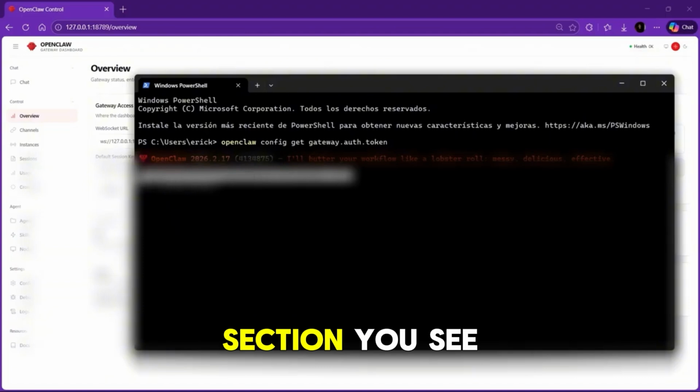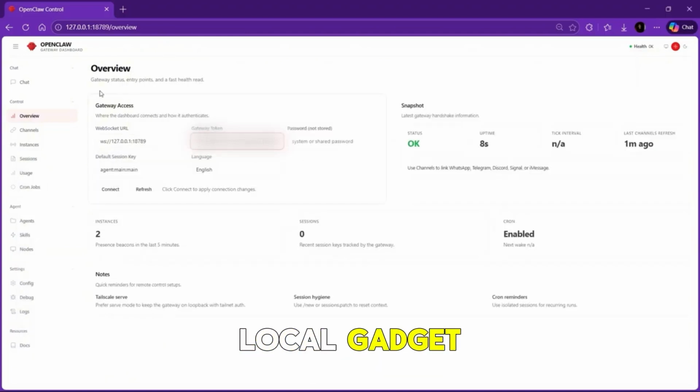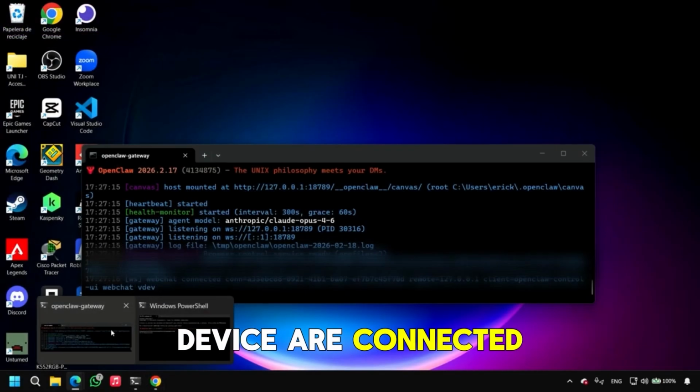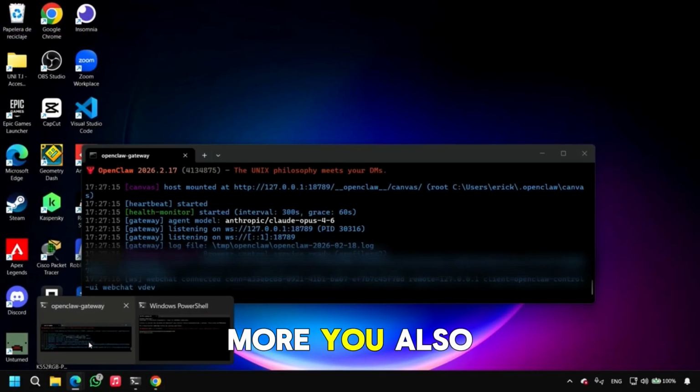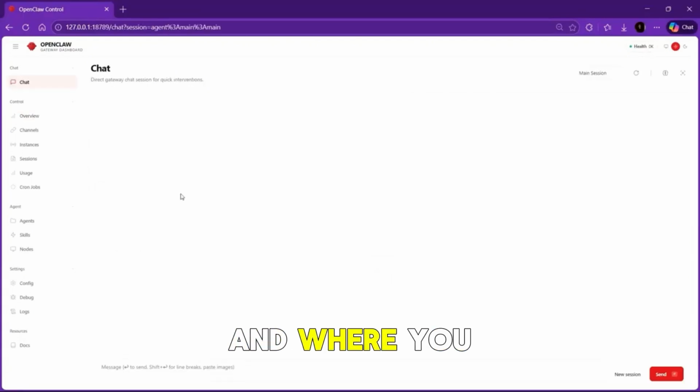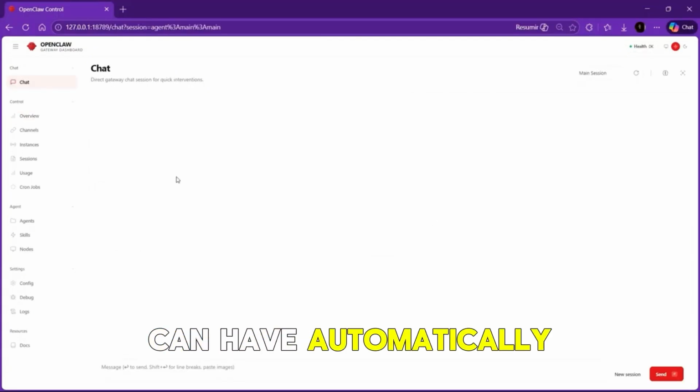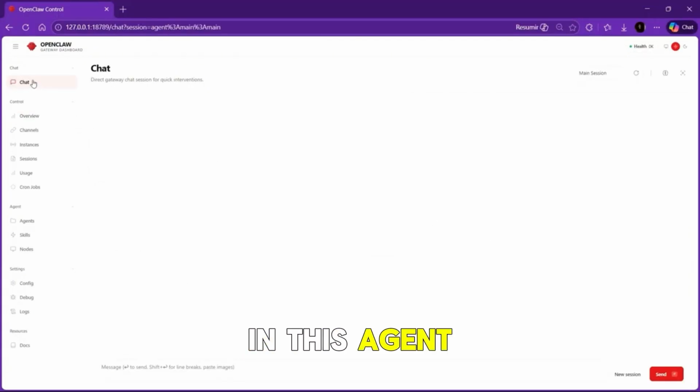In the overview section, you see general information about your local gateway running on your computer. In the instances section, you see which devices are connected, session activity, token use, and more. You also see cron jobs where you can add automated browser tasks. In the agents section, you see the agents you have in the system.